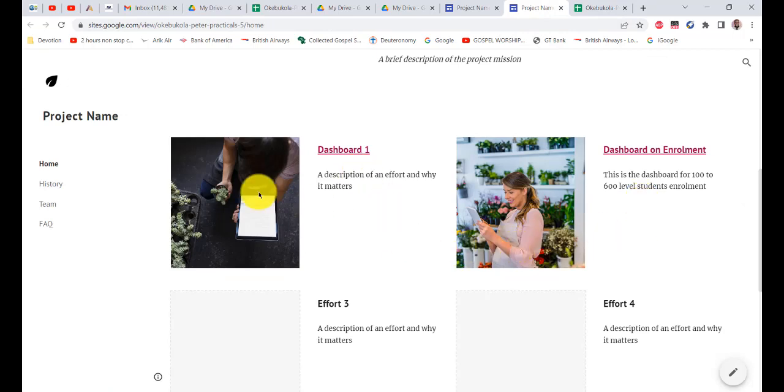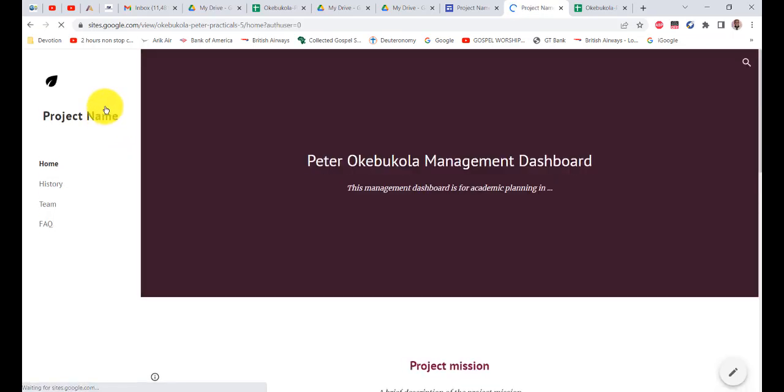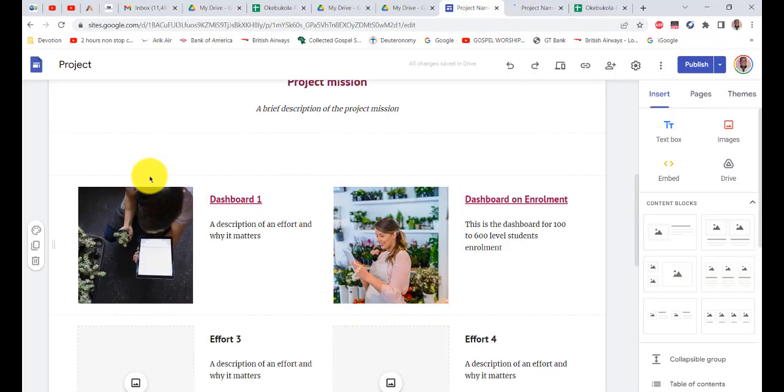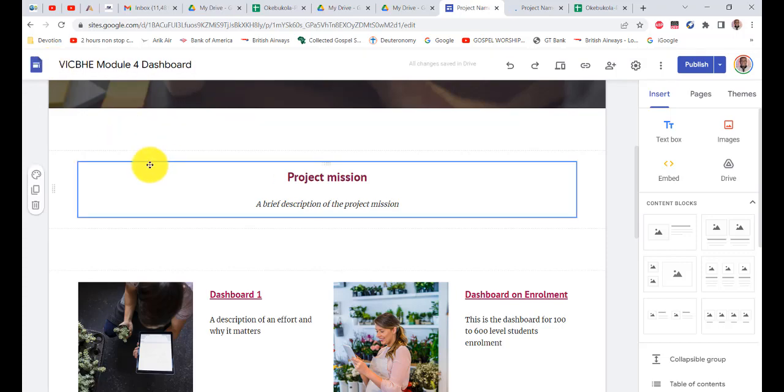As I said, I'm going to tell you how you're going to change many of these things that are here. Project name, you can change it. Anyway, this is not the editing mode. We'll go back to editing mode, which is here. So project name, we'll change this one to module 4 dashboard. Well, I can call it that, so that stays there.